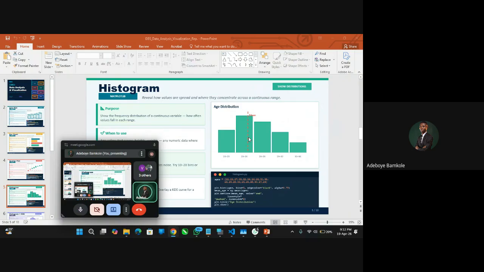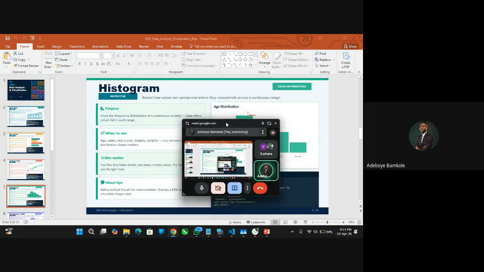Now maybe, let's say, we want the average age. How do we get the average age? When we calculate the average age, we plot a line to show it, or some other information. So this means that the average age is between this spot, 23 and 26. So that is just an example of how a histogram works.